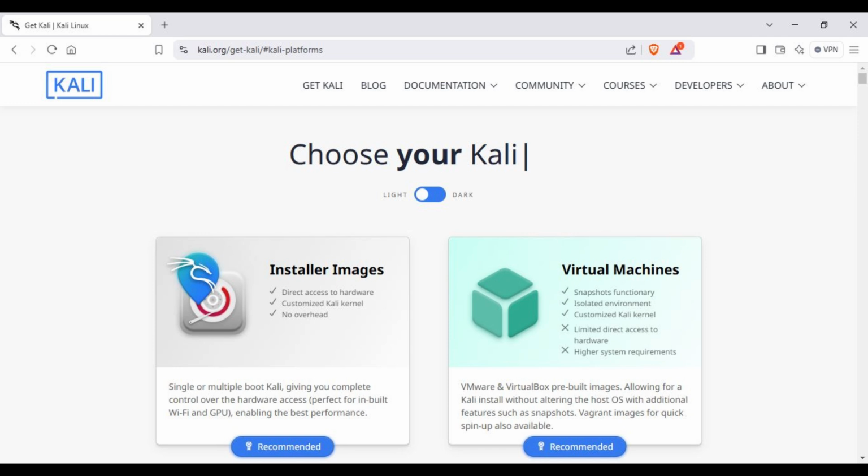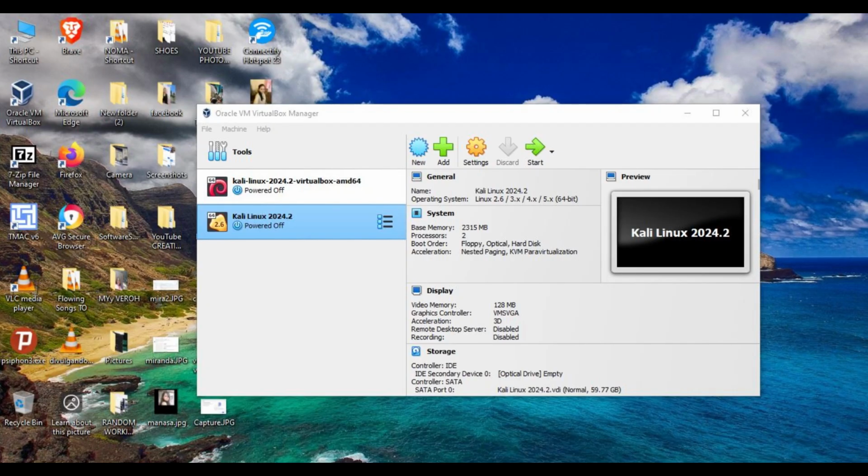Next, head over to the official Kali Linux website at kali.org. Download the ISO image that matches your system architecture, either 64-bit or 32-bit. Now, let's install VirtualBox. Open the installer and follow the on-screen instructions. It's super simple, just click Next, accept the license agreement, and choose your installation settings. Once it's installed, you're all set.